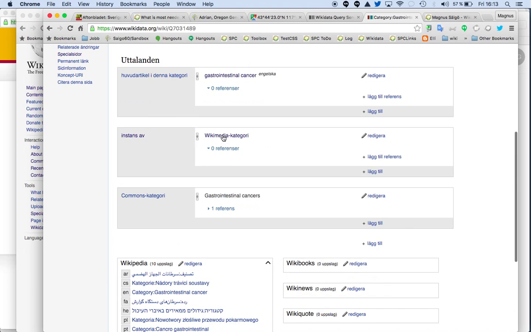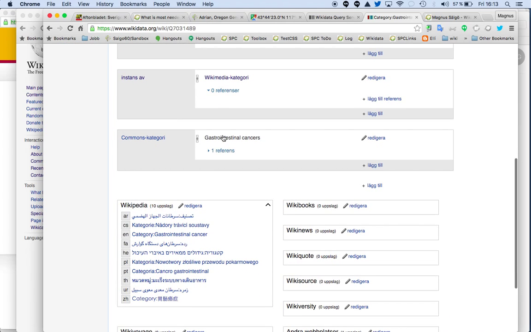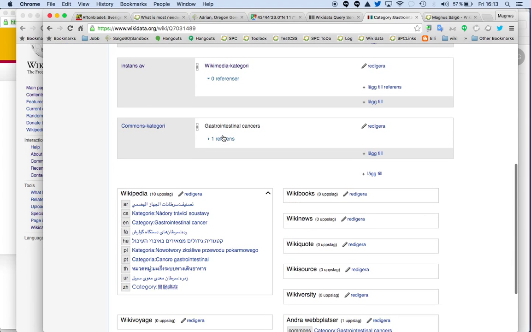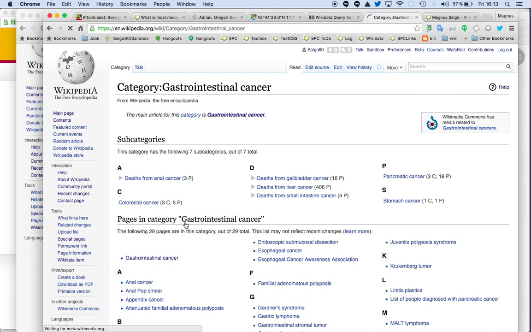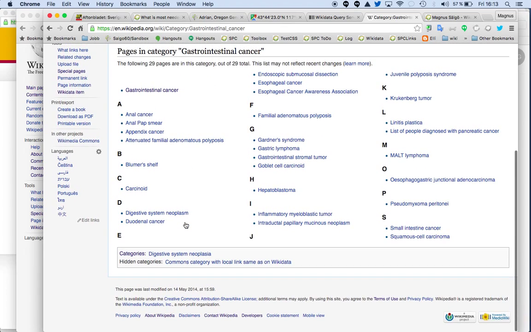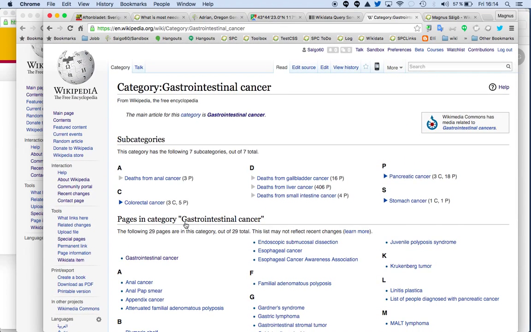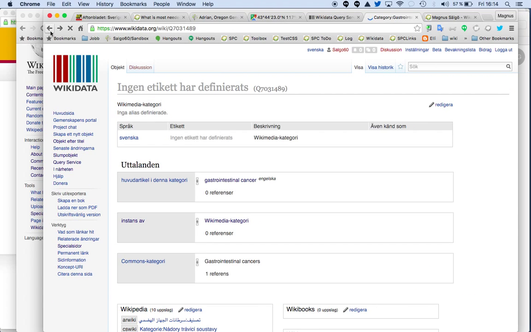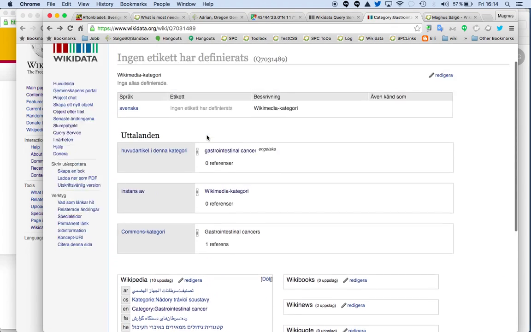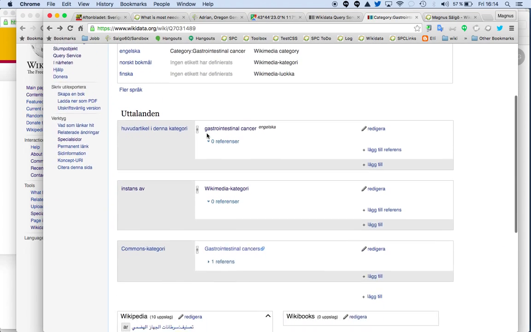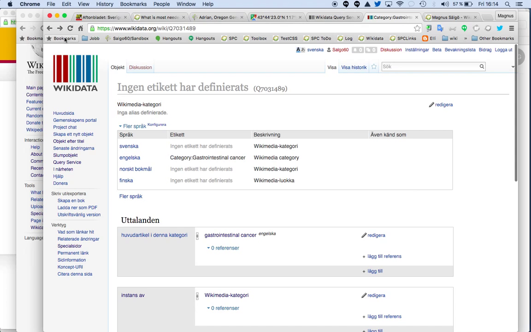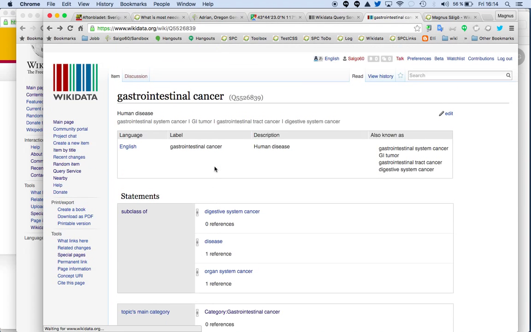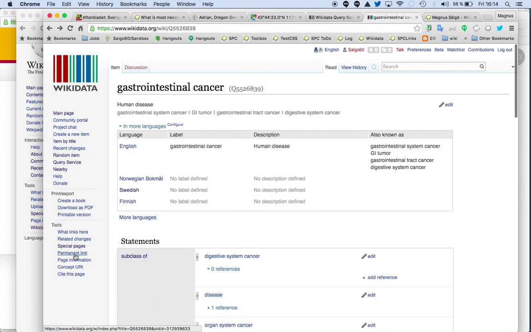So then maybe we should be able to see category gastro, and if I click on that, then we go to Wikitree. So they build this semantic web using categories, using templates and so on, and they put together information from different sources. So it's enormously interesting.